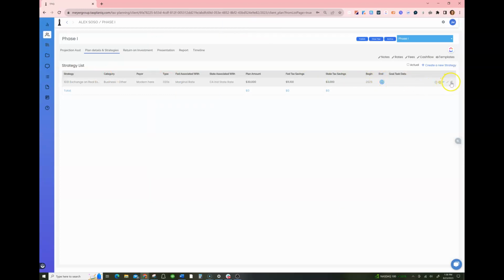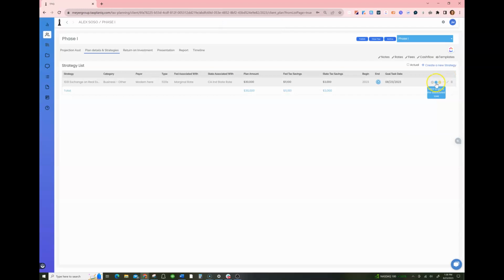Now you'll notice several different buttons here. The goal task date is something you can fill in once the client has engaged you for the work. So we're not there yet. But once you are, you can fill in your goal task date. It would produce a blue little T, which would open up the task and allow you to assign that internally, assign client to-dos, and see checklists.